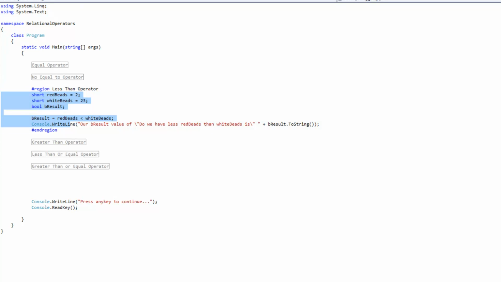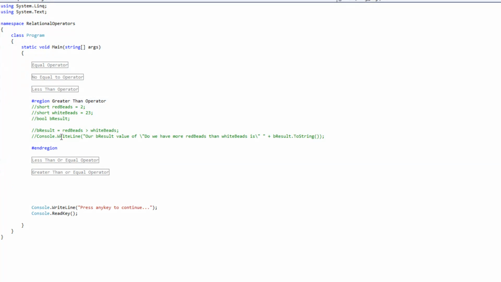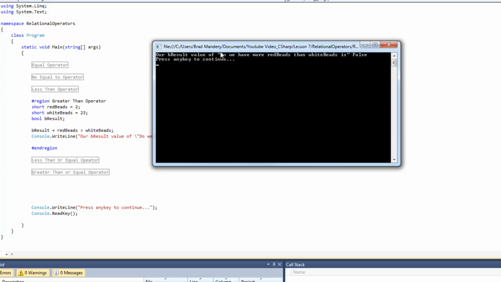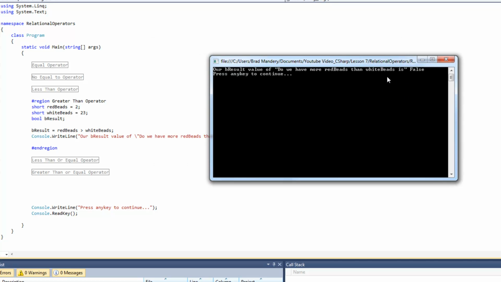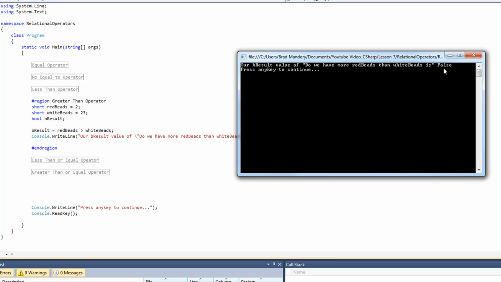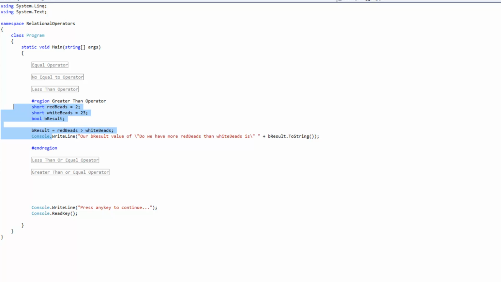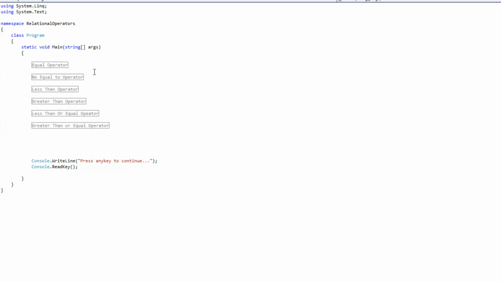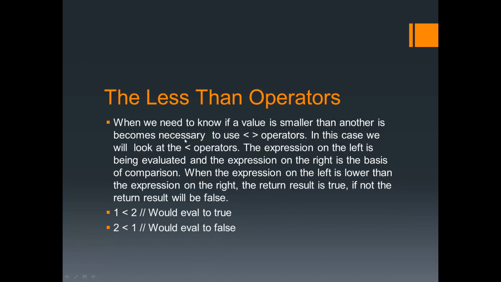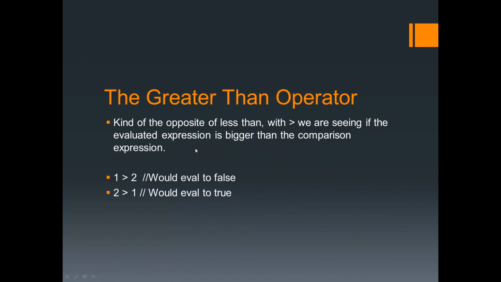The greater than operator is the exact same way, except it works in reverse. We'll just go ahead and look at that right now. In this particular example, do we have more red beads than white beads? We absolutely do not. So our value is going to be set to false. Again, pretty straightforward, less than and greater than operators there. No real need to go into any deep conversation with them. Everybody should understand those.